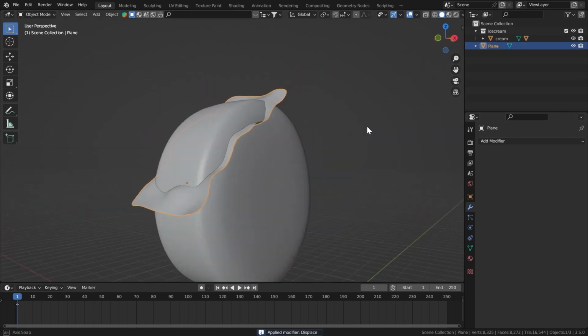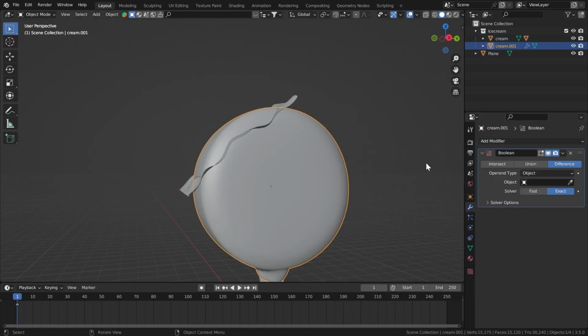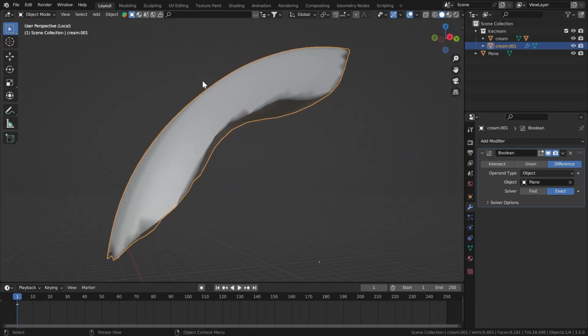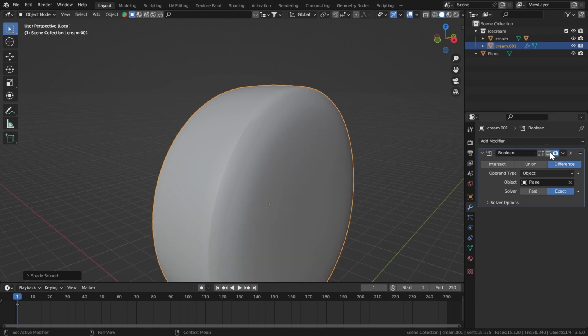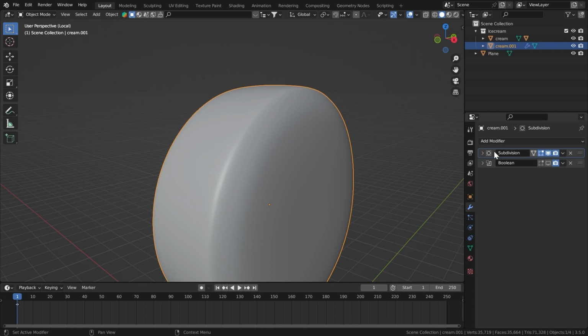Let's get this one. I'm going to duplicate it first, and then I'm going to add in a Boolean modifier. Select this with the Boolean, and now we have that. I'm going to right click, shade auto smooth. Before we Boolean that, I'm just going to apply a subdivision surface to make it smoother, and apply that. Turn on the Boolean now.